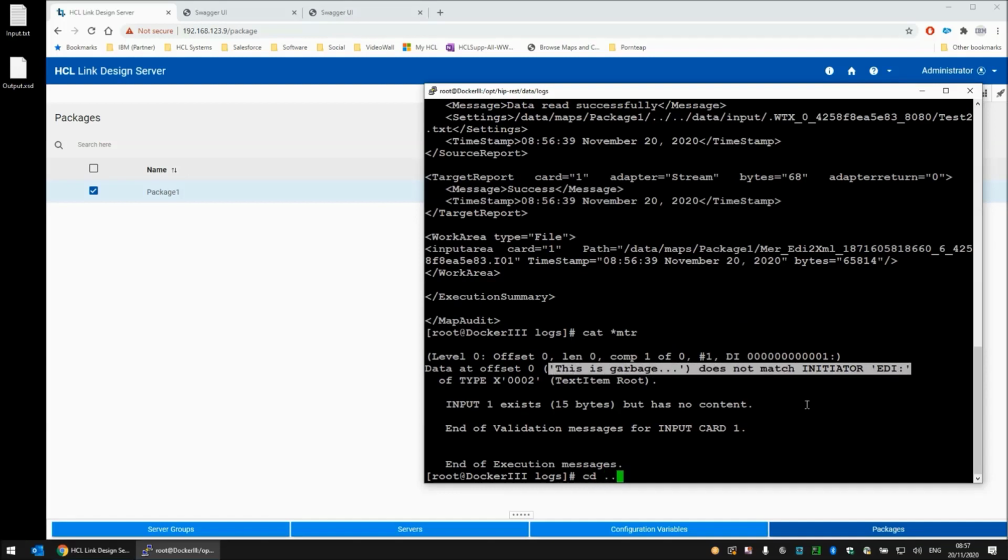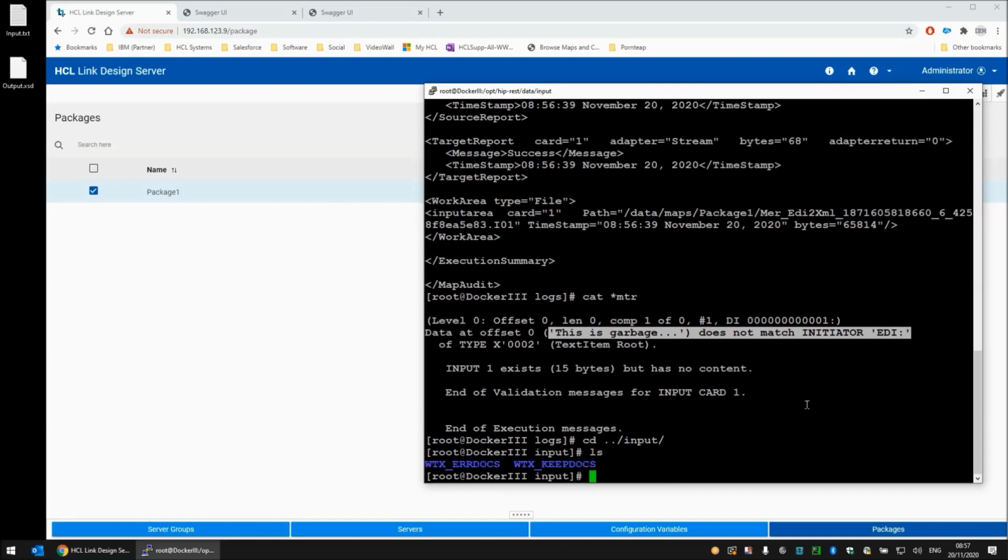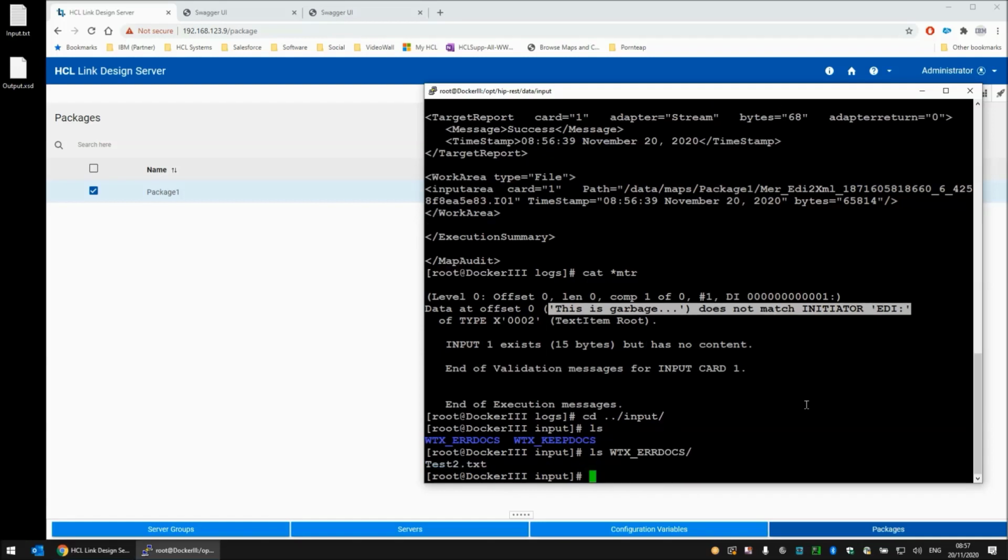And then in input, the file in theory has rolled back, but it's not actually in the main directory, it's rolled back into one of these subdirectories. I'm not sure which one, so let's show them both. There we go, there it is in docs. So there we have it, the HCL link file listener running in the REST API.